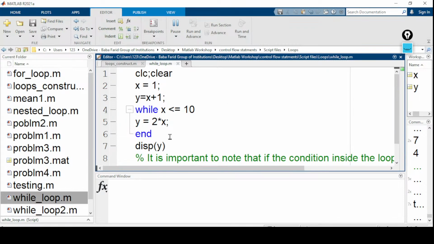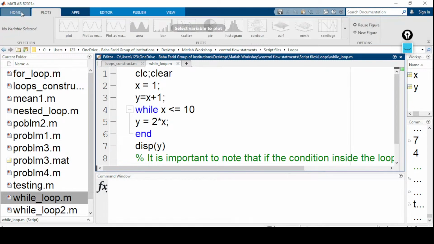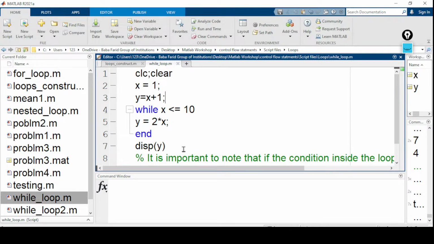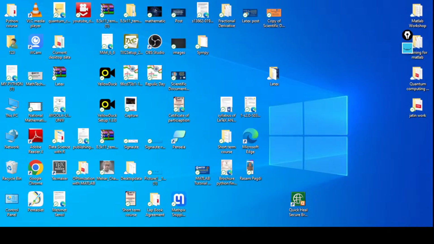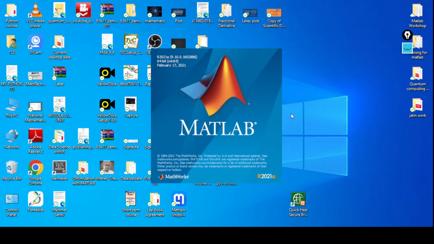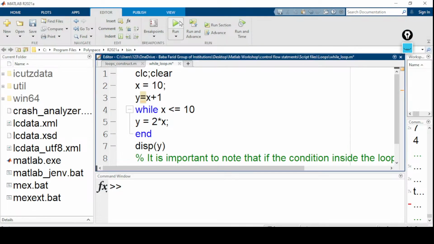Just 1 minute. Publish. Display. Just 1 minute, please. Open it. Just 1 minute. Okay. And then run it.